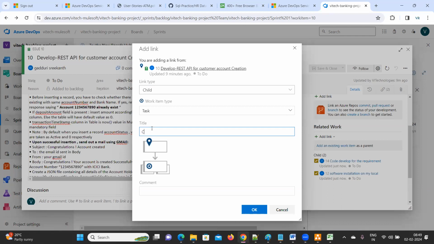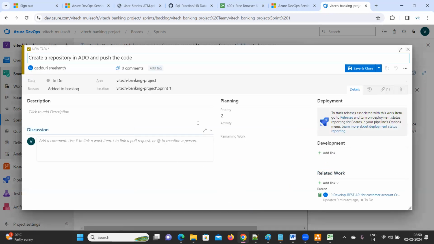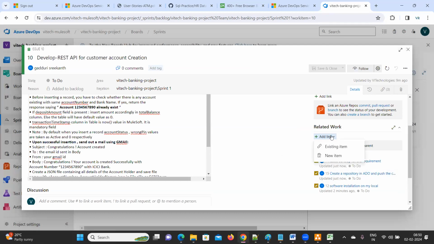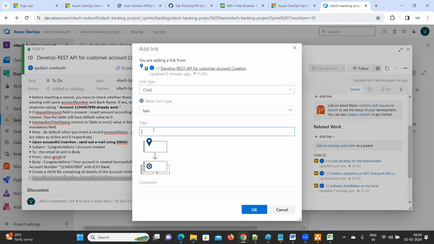So once you develop the code, what you need to do? Create a repository in ADO and push the code or publish the code. Okay, this is another task. Add link here, new item, child, task. Once you push the code, what you need to do? You can add, or else, create CI/CD pipelines. As many as you want, you can create the subtasks, for your understanding. You will go one by one. Create CI/CD pipeline for the project.